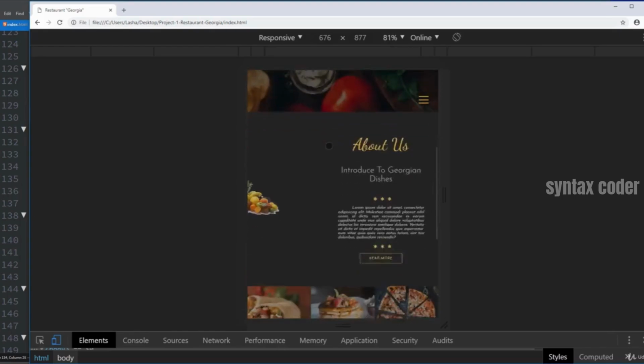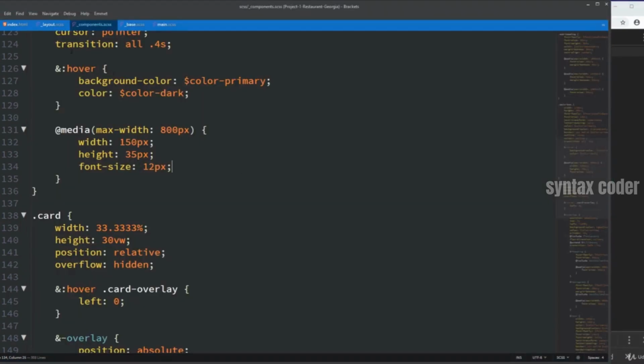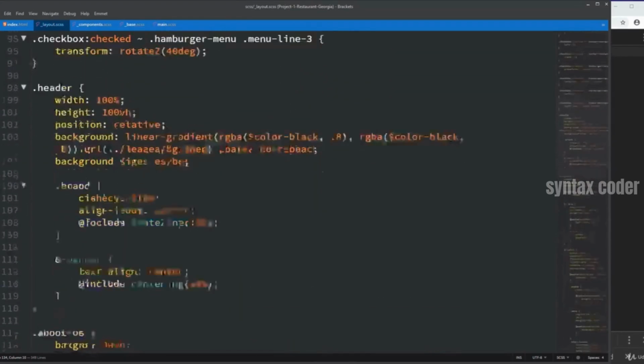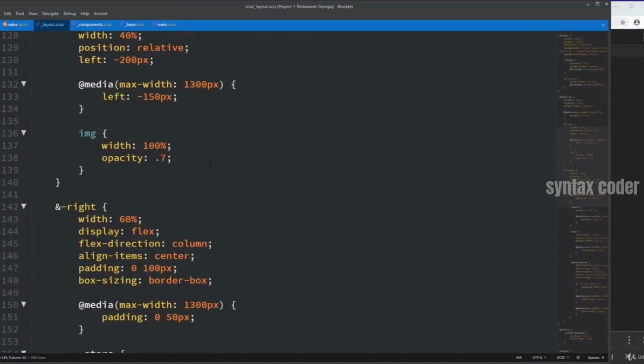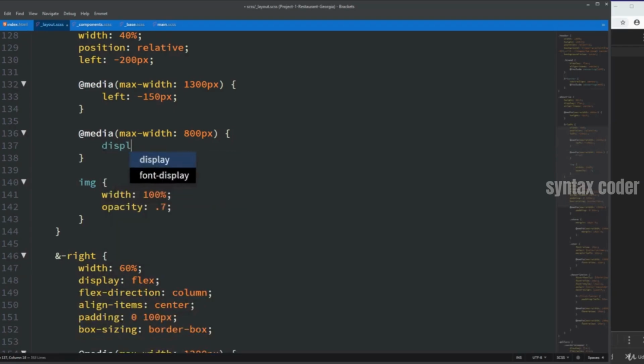Let's move on to about us section. I think would be better if we hide left image at all, because we need more space for right part. So let's go to layout.scss file, and inside left part insert media, which is already copied, and write here display none.